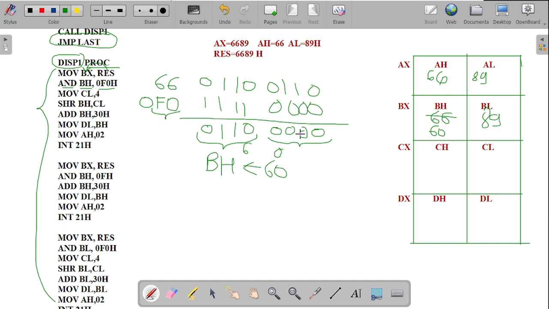So why are we performing this AND operation? First of all, we consider this content, that is 66H. What do we have to perform? We have to do 60 plus 6H, that addition. That's why we perform the AND operation with F0. So we are taking F here as the higher nibble, and this is our lower nibble, which we can consider as 0000. So we got here 60 and we will put it into the BH register.